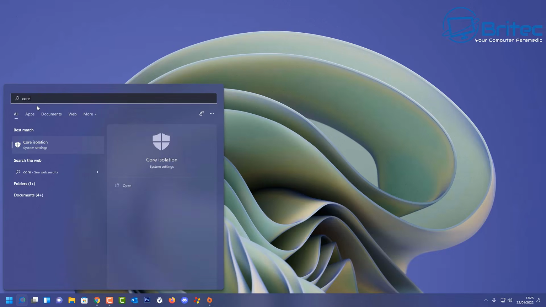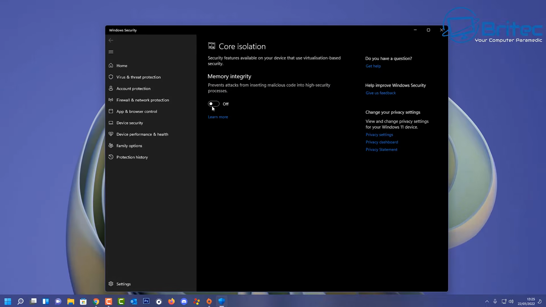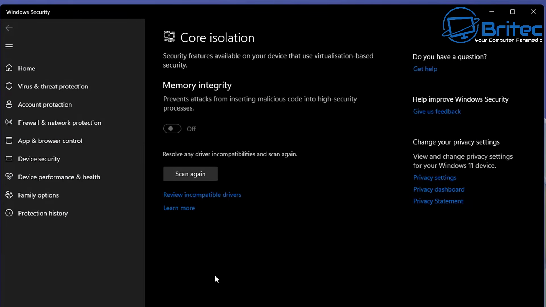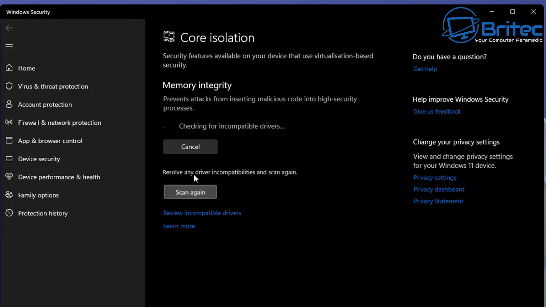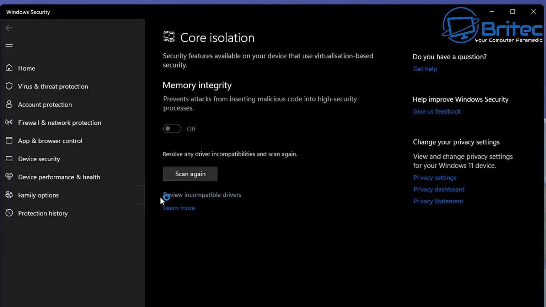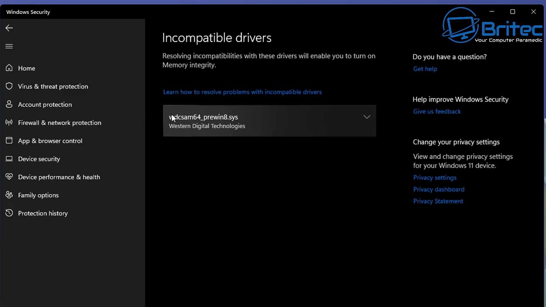So let's go ahead and type in here "core", which is the core isolation setting. When I toggle this on, you can see it says resolve any driver incompatibilities and scan again. When you scan again, it doesn't resolve the issue. And you can see review the incompatible driver here.